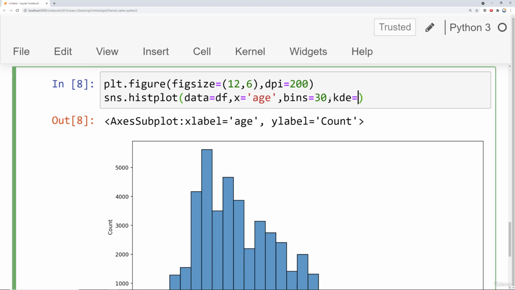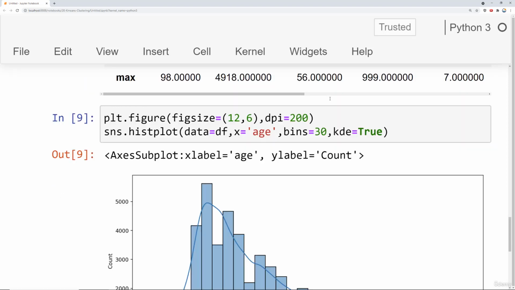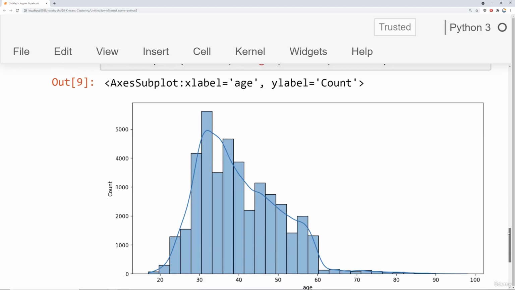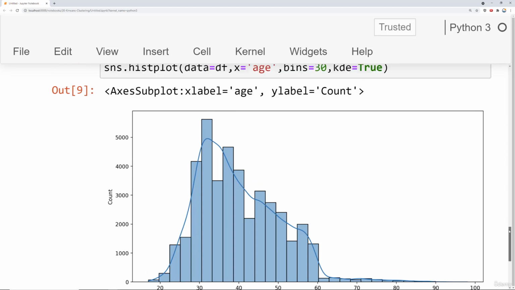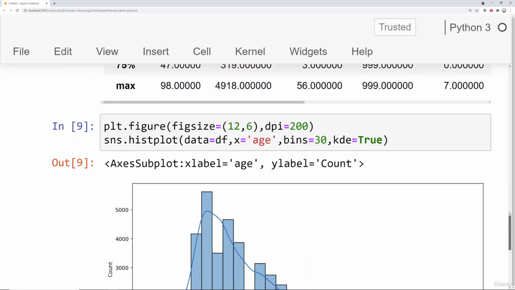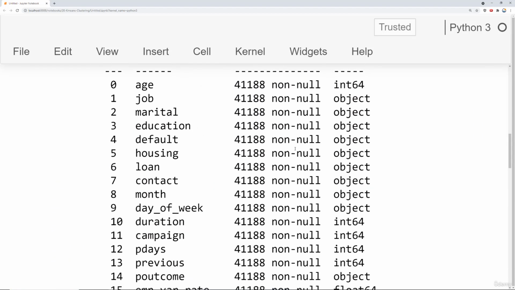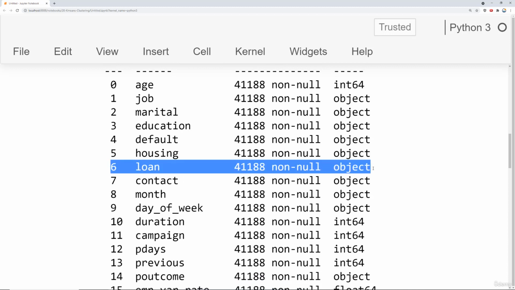And you can also say KDE is equal to true in order to see some sort of kernel density estimation plot. And again, we see here that the vast majority of people that were previously marketed to in this particular bank client marketing data set are around between 30 and 40 years old, which makes sense. That's probably around the time these people are going to maybe need to take out a loan or a mortgage. And what we can do here is if you check out the rest of the features and do a little more analysis on, for instance, what columns are available to you, you actually have information on whether or not that person currently has a loan.